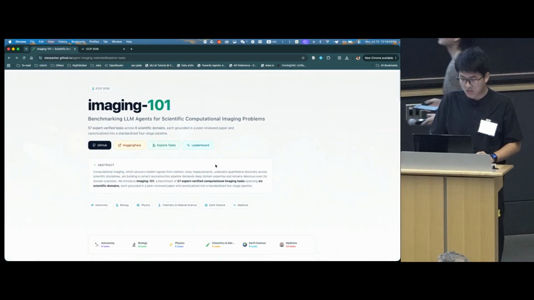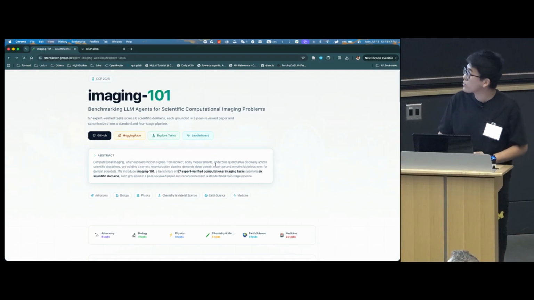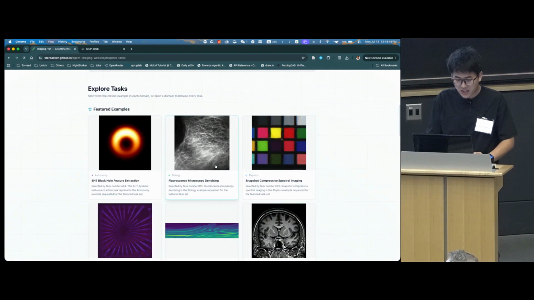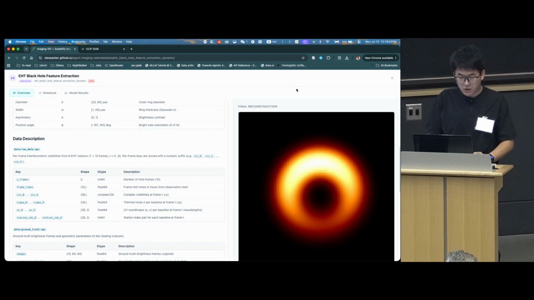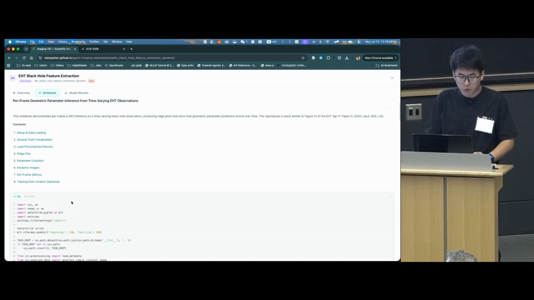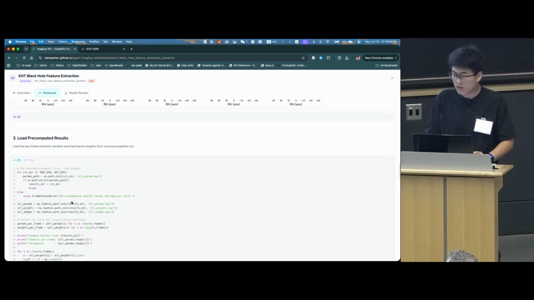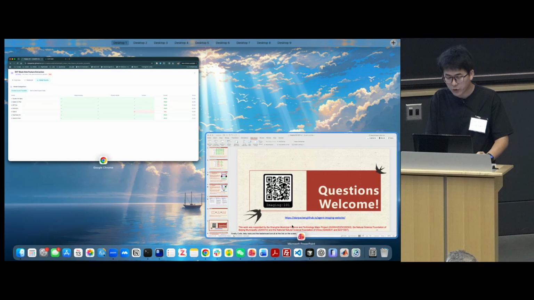So, just a very quick go through. Here is our website. It's going to be released very soon. You can explore all the tasks here, and in each task you can see the background, the problem description, final reconstruction, and the data description. And there is an executable notebook. You can see all the steps of each task, and also the model results here. Thank you.